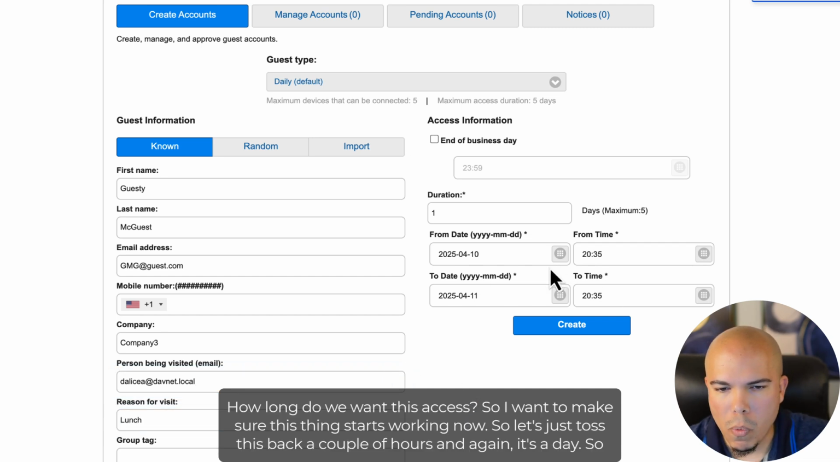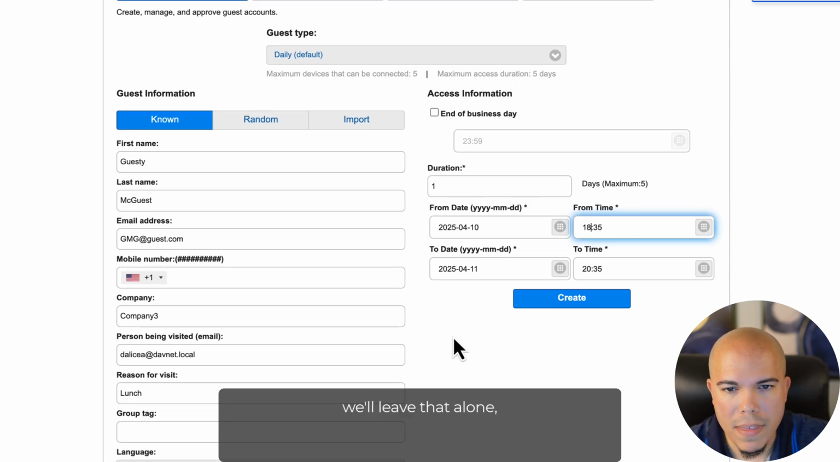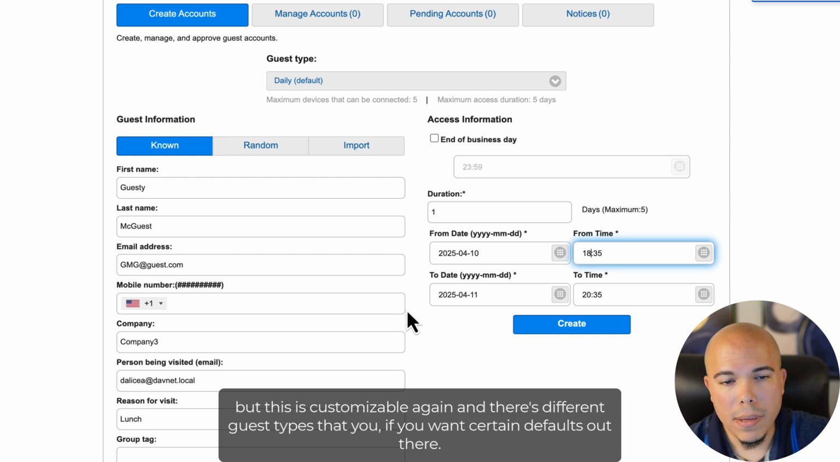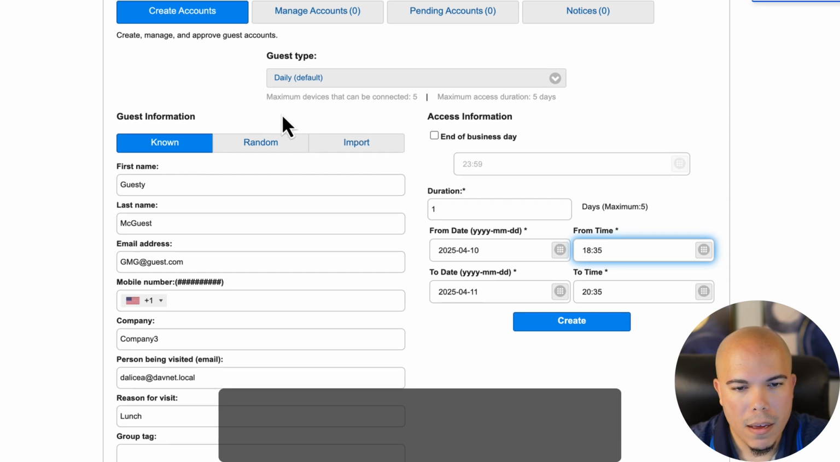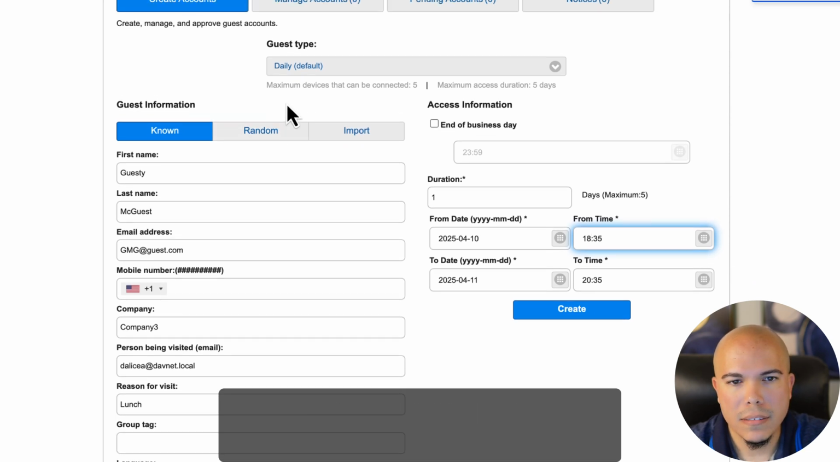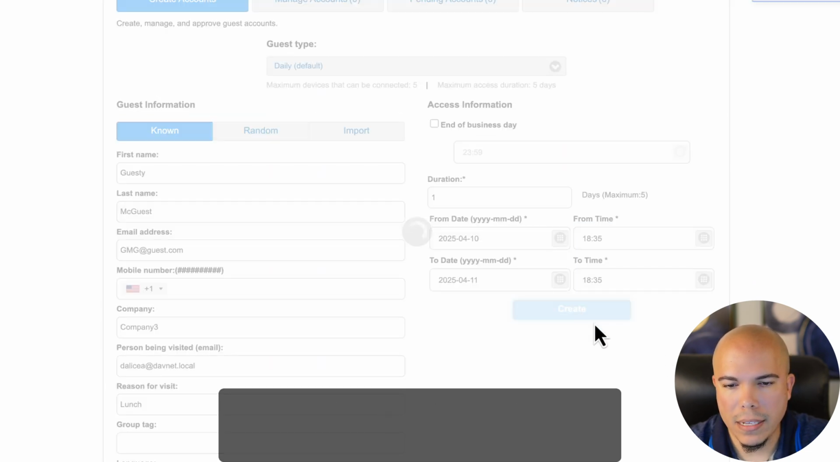How long do we want this access? So I want to make sure this thing starts working now. So let's just toss this back a couple of hours. And again, it's a day, so we'll leave that alone. But this is customizable again, and there's different guest types if you want certain defaults out there. All right, so we have that, and let's create.